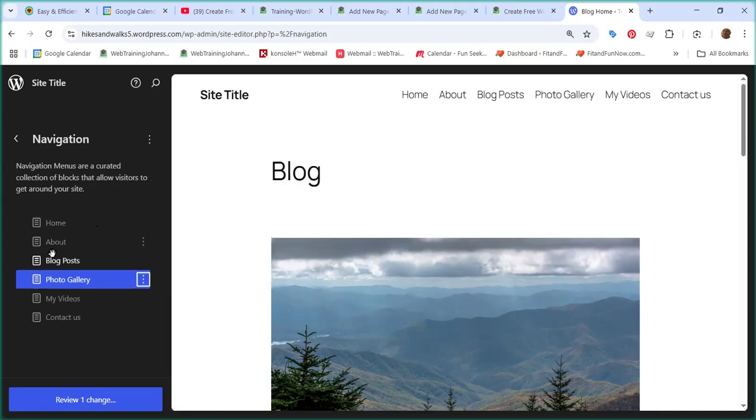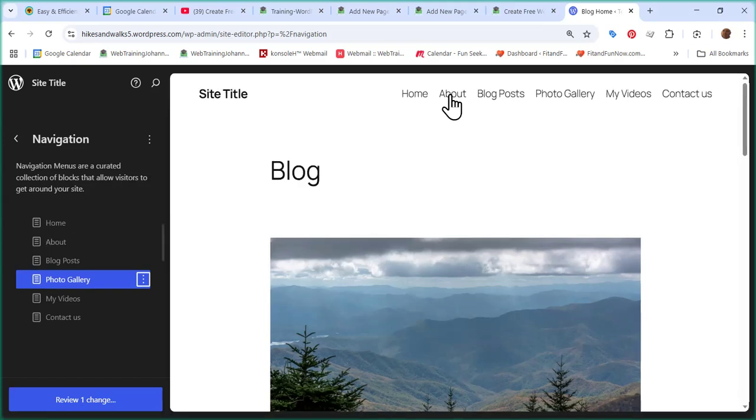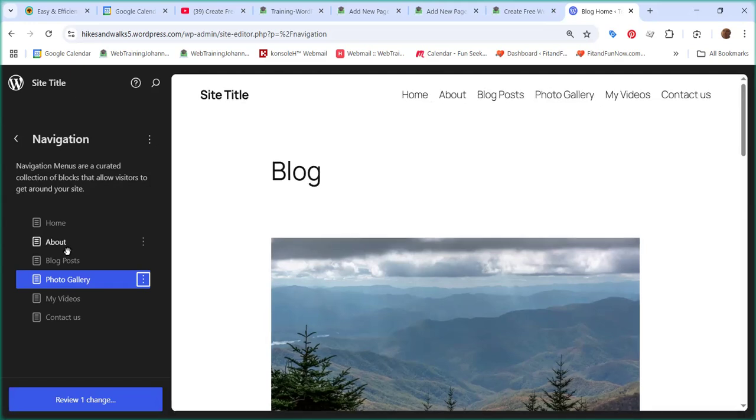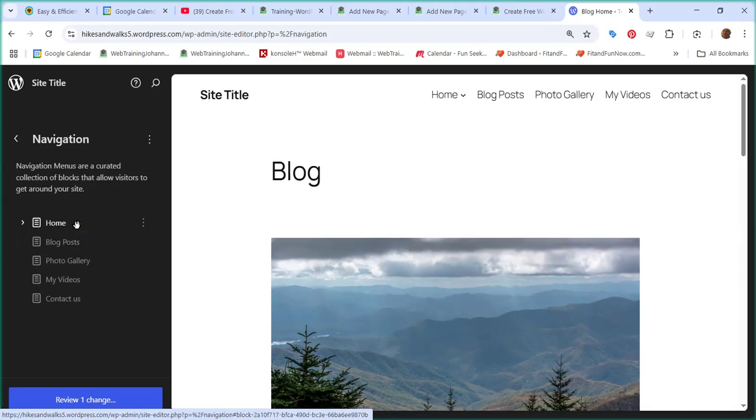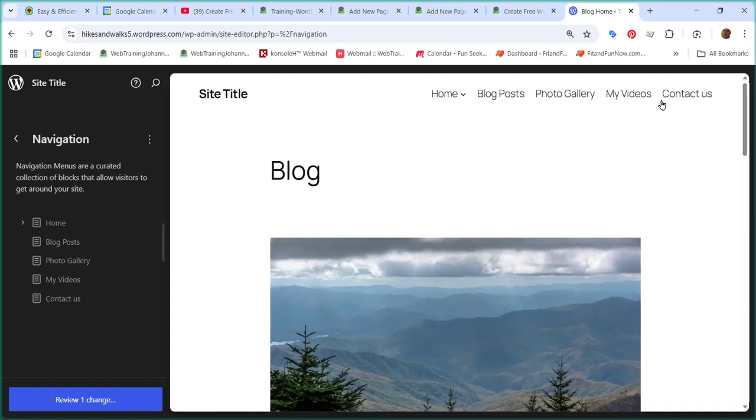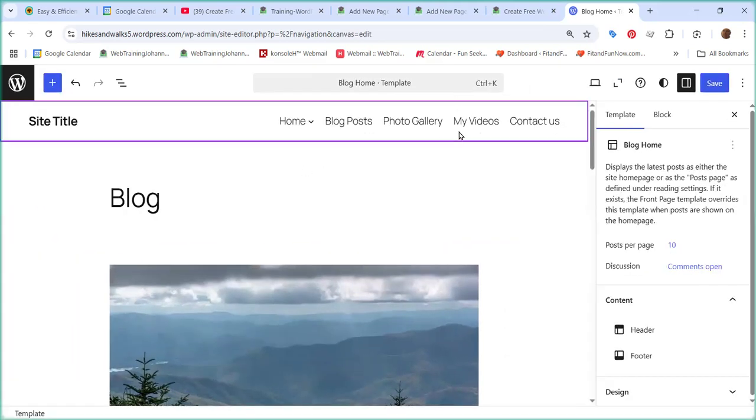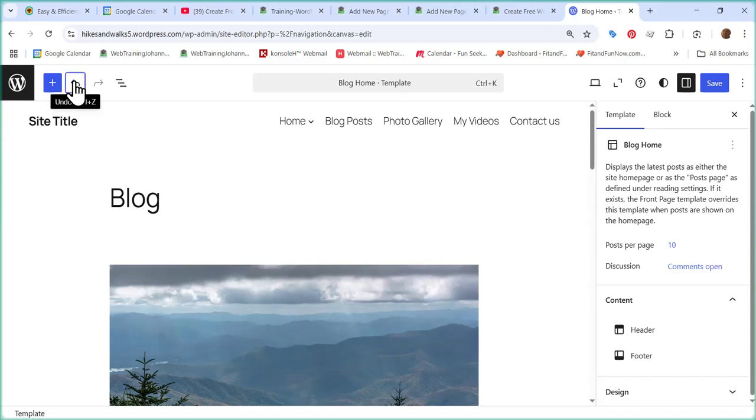That's it. Okay, now the about, we would like to have the about as a drop down of home. Okay, so how to do that? So you drag the about to the home and drop it. And there it is. You can now see, you can see on the main menu, but if you click on the home, let's just go back. Let's just go back here.